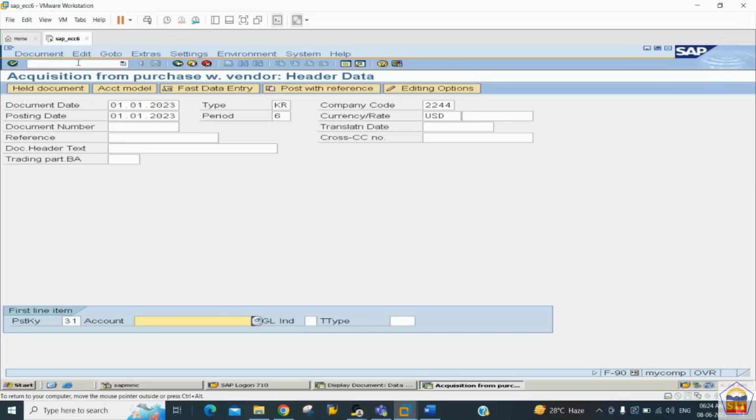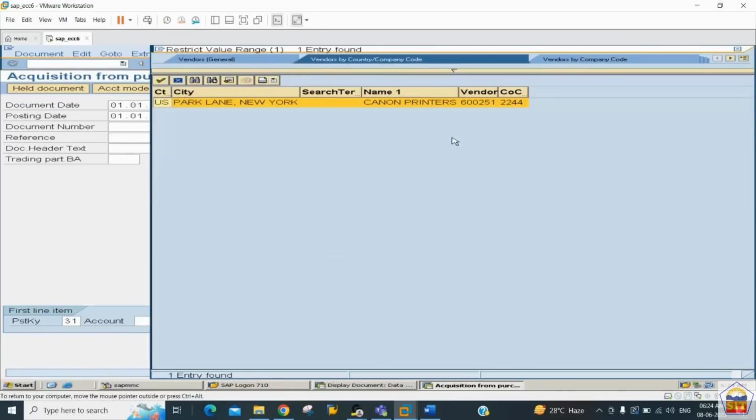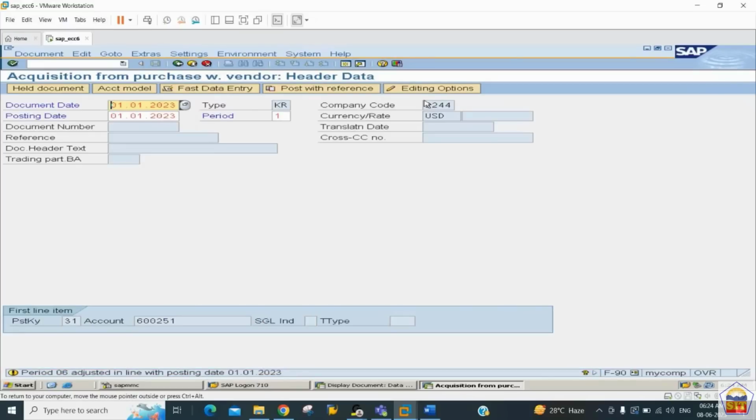We need to give the vendor number. We can use our existing vendor number. So press F4 key and for the company code 2244, we can see the vendor number. It is 600,251, for this vendor, or I would say from this vendor we can do the purchase. It is saying that the period has been changed from 6 to 1. Okay, enter. Now this period is not open. First period is not open, so you can't make the transaction.